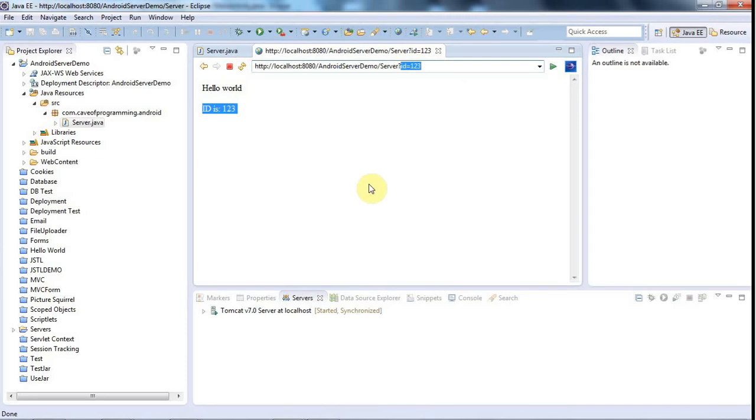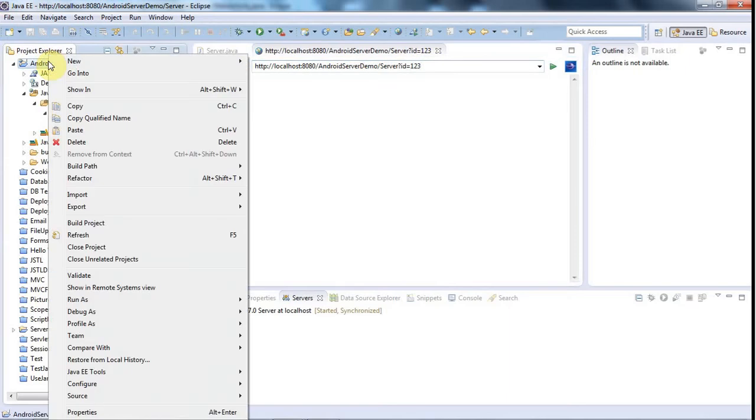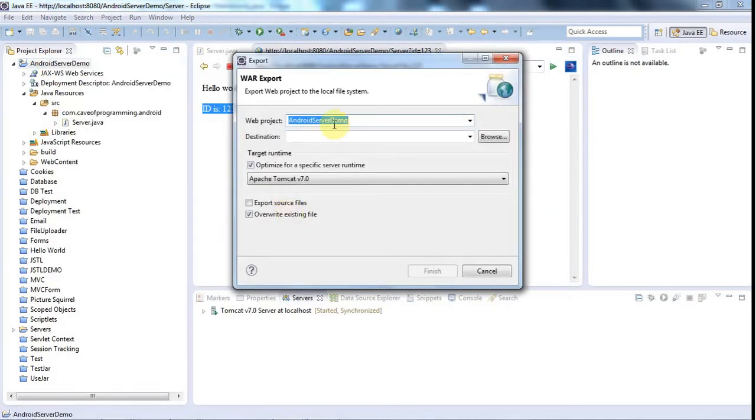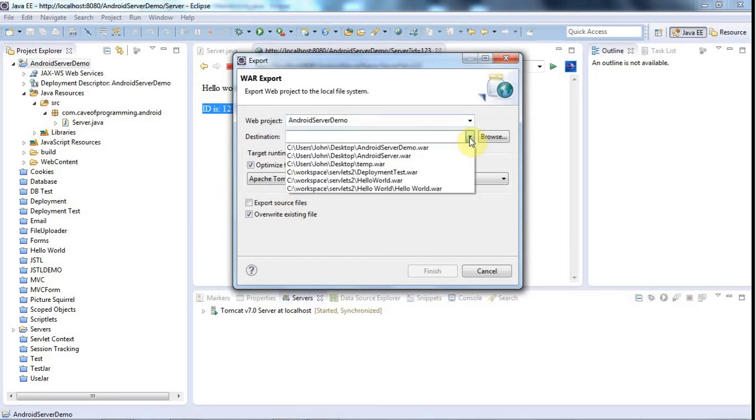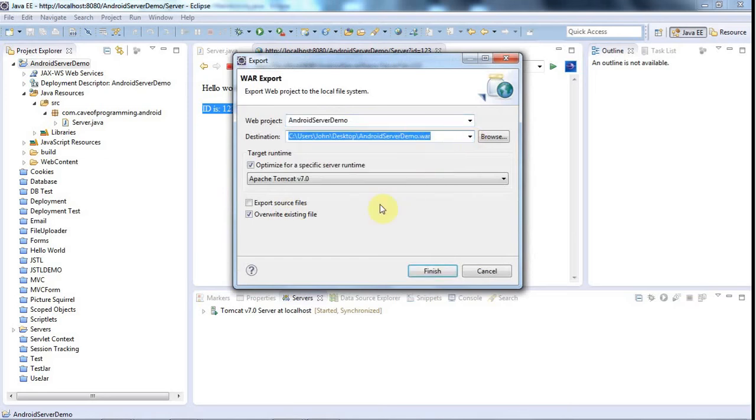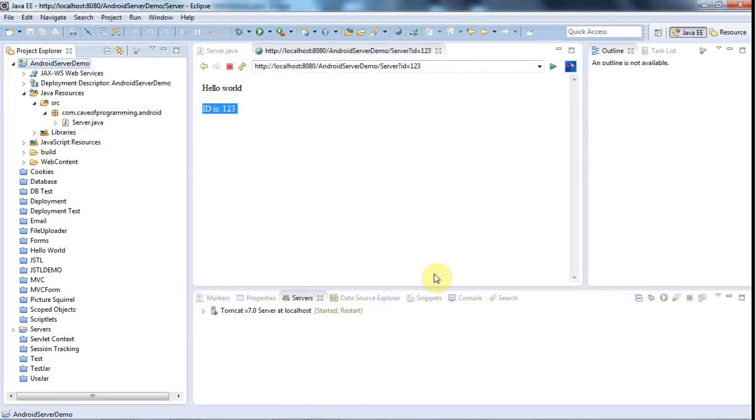and I can test this properly before my phone attempts to talk to it, which is a good idea. And now the final step is let's just send this via a phone. But first I'm going to upload this to the internet. I'm going to right click here and go to export WAR file, and I'll export to Android server demo.war. Make sure I've got overwrite existing file selected and click finish.